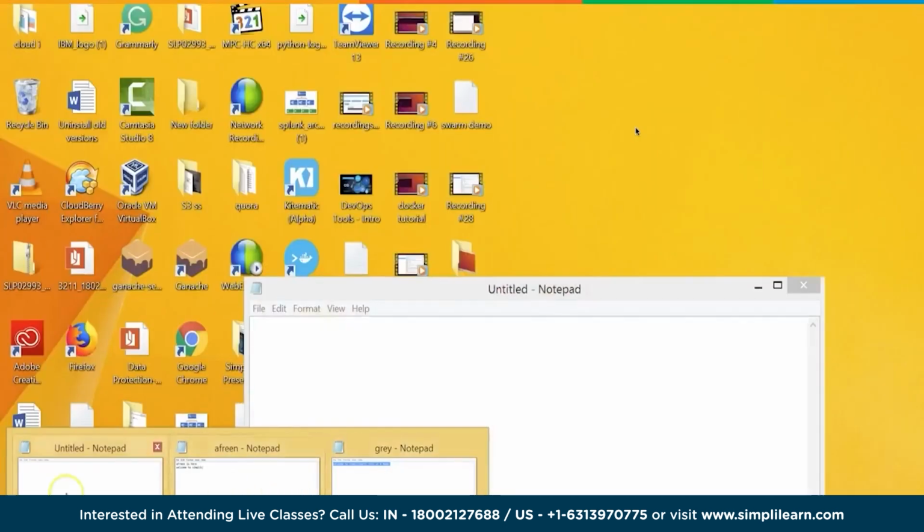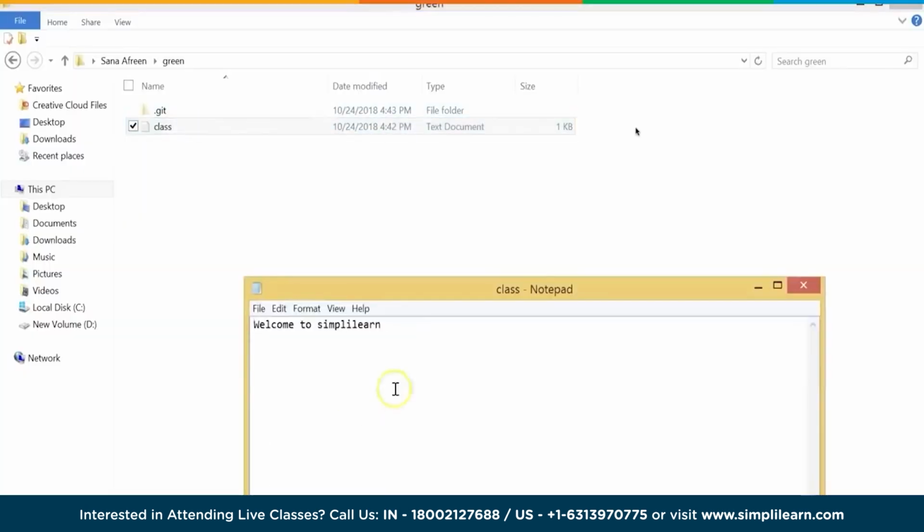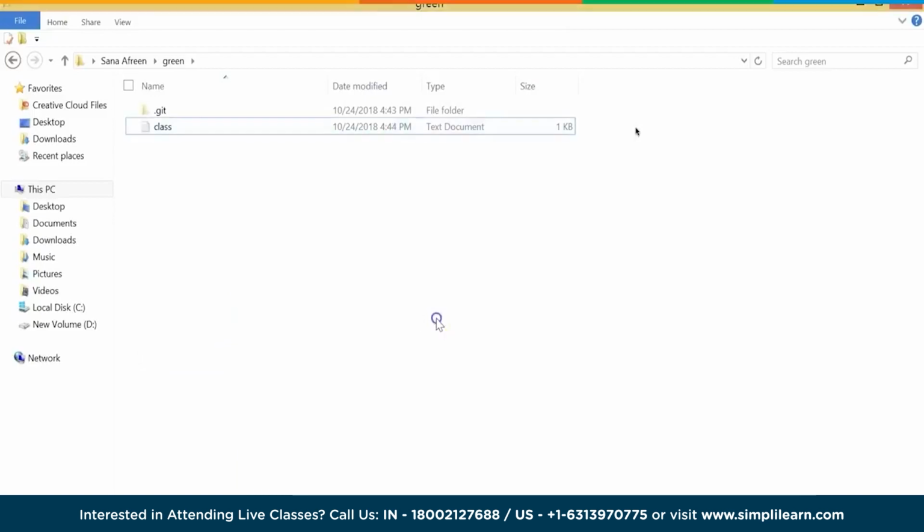So now we can go over to the file that we just created, and we can make some changes to it. So let's open up the file. So it says, welcome to Simplilearn. Let's put in some text afterwards that says, this is my demo. And we'll save that, close that.